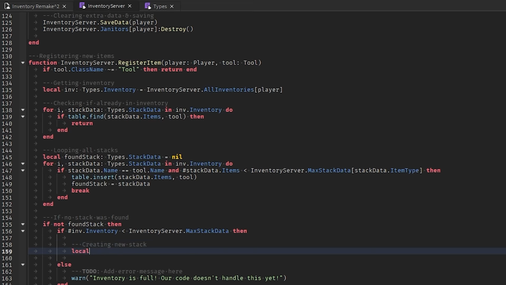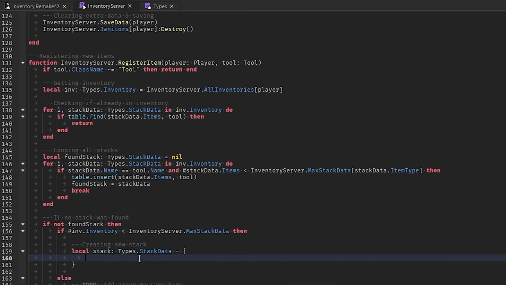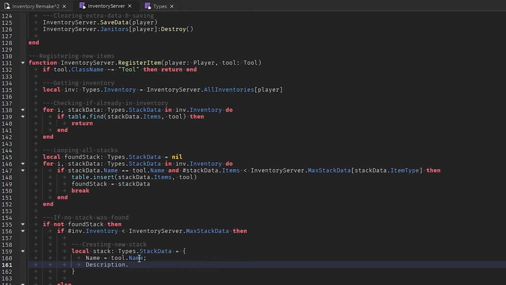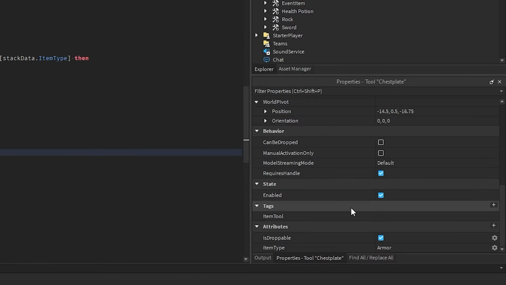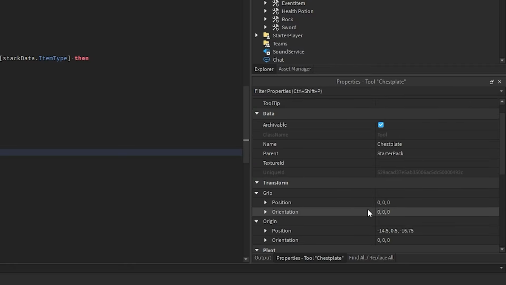We're going to create a new variable called stack. It's going to be our types.stackData. I forgot the equal sign. I'm going to specify the name to be the tool's name. I'm going to specify the description to be tool.ToolTip. That's a property that tools have somewhere.